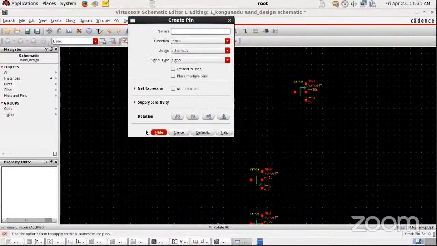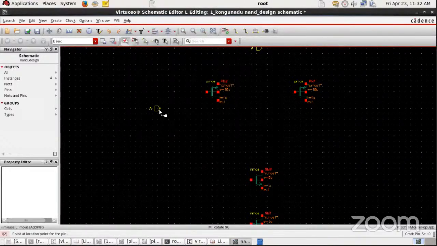I need input pins, 2 inputs, right? So I'll take the inputs as A and B, and then VDD is also an input pin, VSS is also an input pin. I'll click on hide. You can name n number of pins at the same time, but separate them with spaces. So click on hide and place the pins. Make a left mouse click to place the pins.